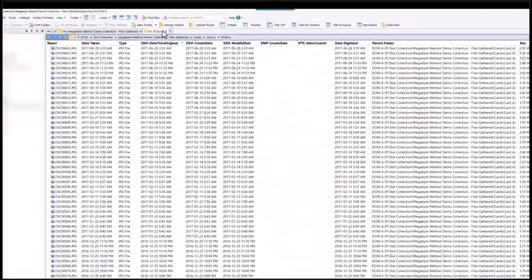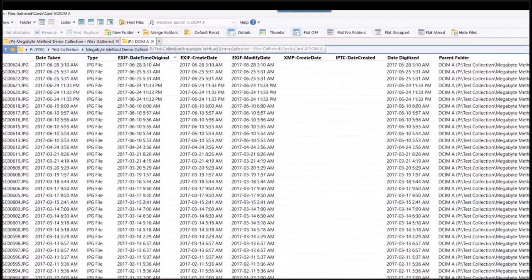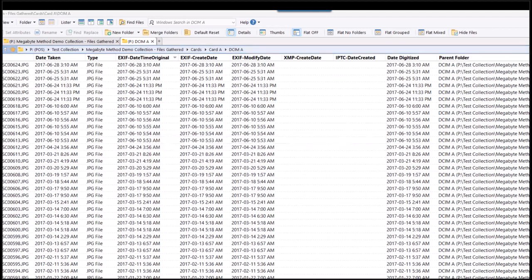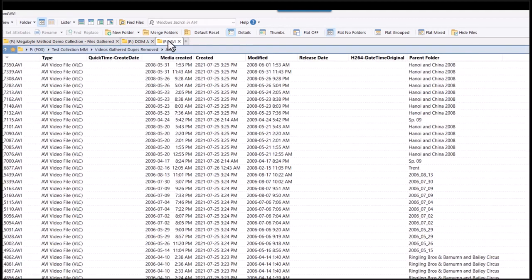Undated photos, those without good snap date metadata, will be separated out. Because I can see so many different date metadata fields in Opus, I can do that very accurately. After duplicates are removed, I'll add a snap date to any undated photos for which I have date information.